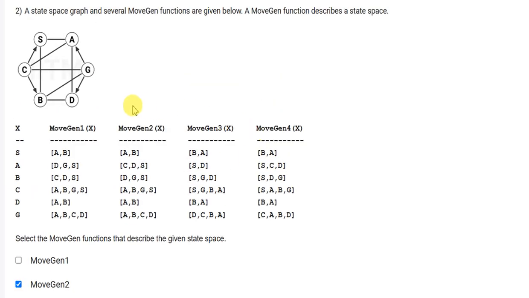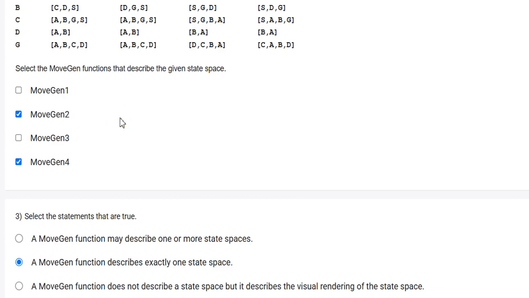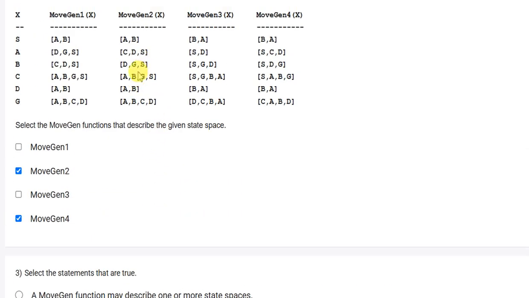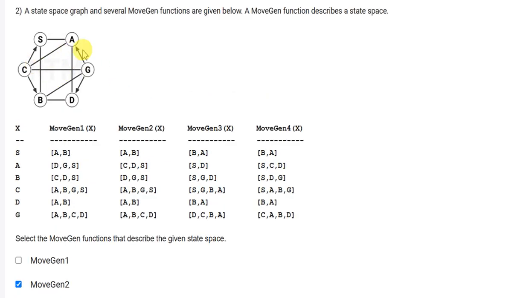You can check this for yourself. Now, which statement will be true? A movegen function will describe exactly one state space. So this movegen function will satisfy only this state space. But for a given state space, there can be two movegen functions.